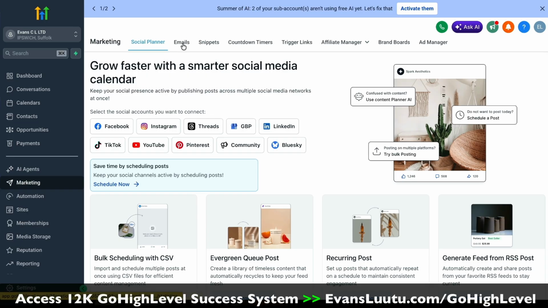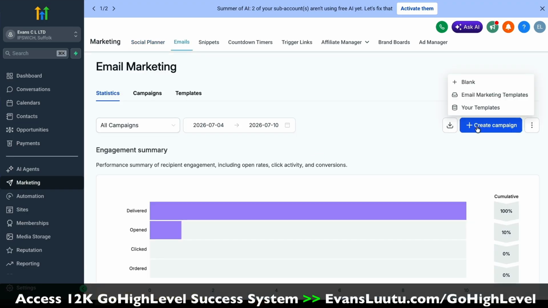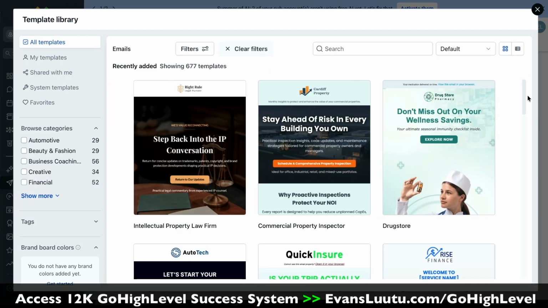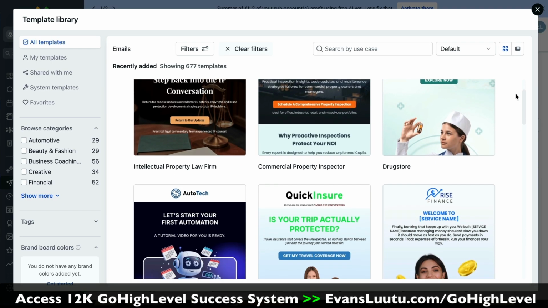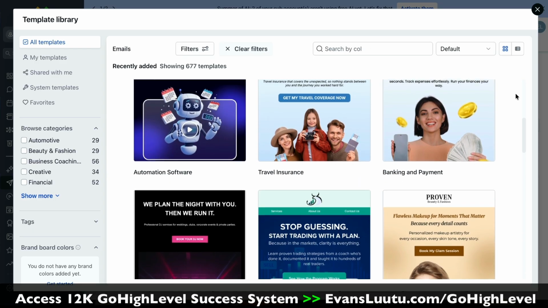So let's create one. Inside the email section, I'm going to create a new email. Now, depending on your business, you can create highly designed newsletters with images, buttons, multiple sections, and branded graphics. But for this example, I'm going to keep things simple.